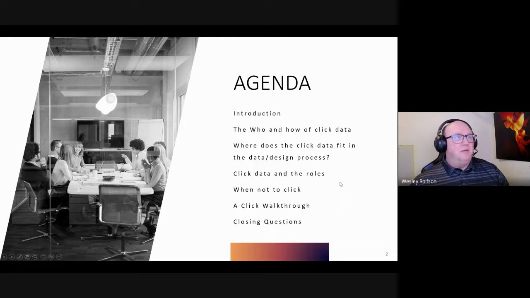And then where does all of the click data fit into your design process, and what are the roles around click data, like who uses click data, and when we should not really utilize click streams versus backend data. And then we're going to do some interactive examples, and then we'll have questions.